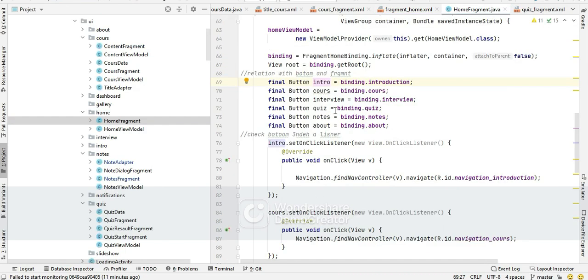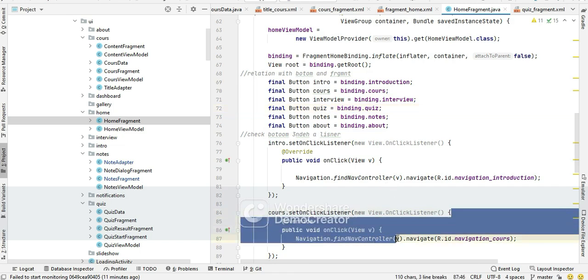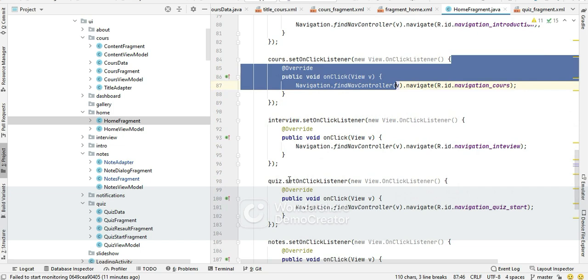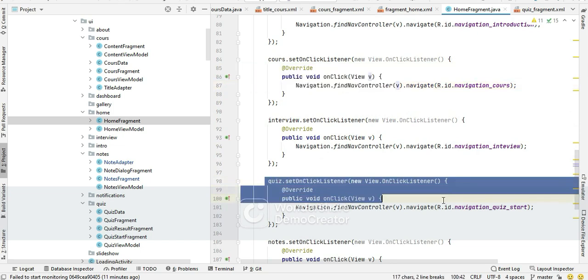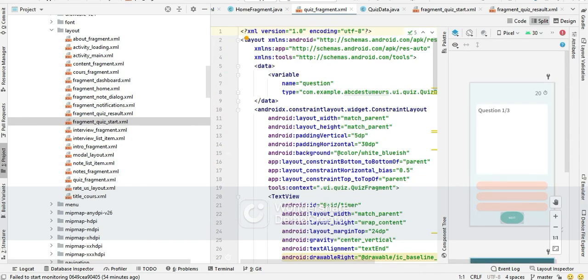Here, we created a button to link the XML file to the fragment with the pending intent, and each button has its own operation. Like we said, quiz has its own operation. When the user clicks the quiz button, he will get the quiz interface to take an exam which contains 3 questions.